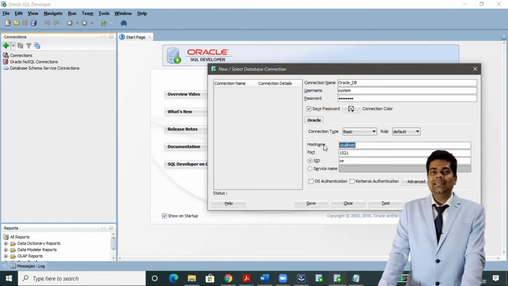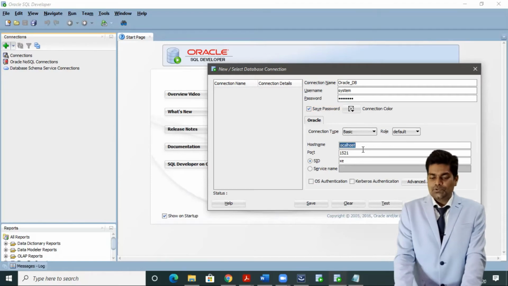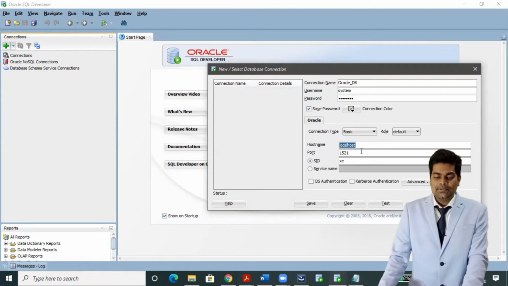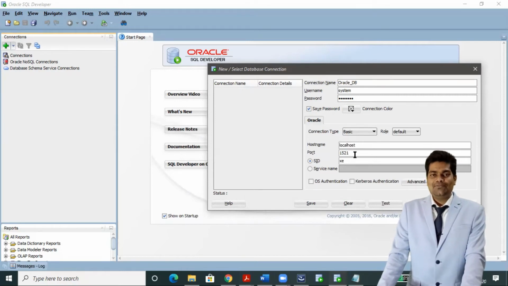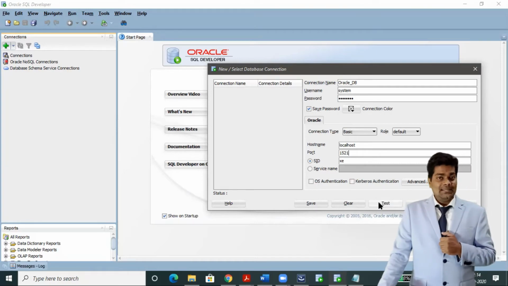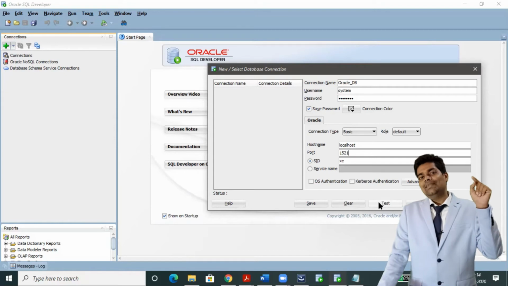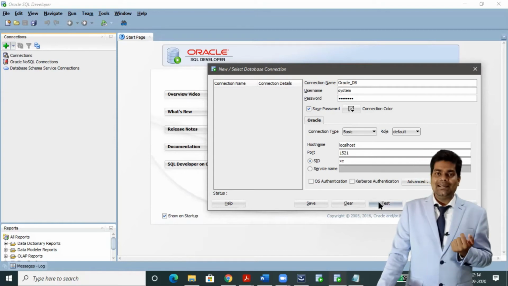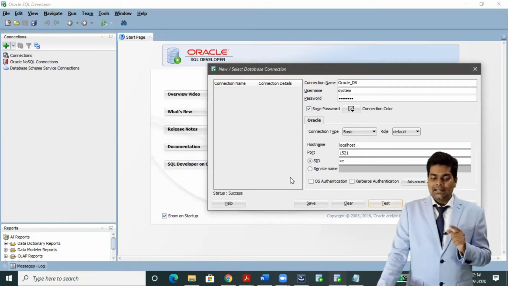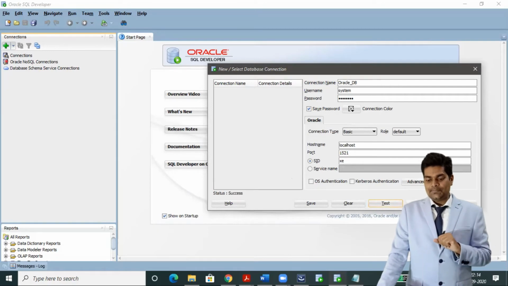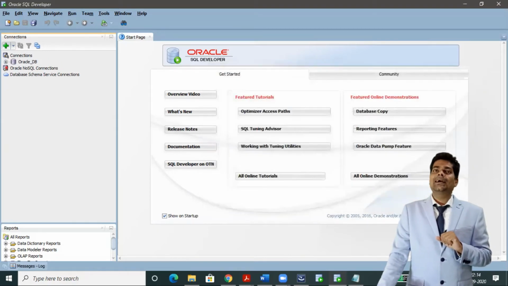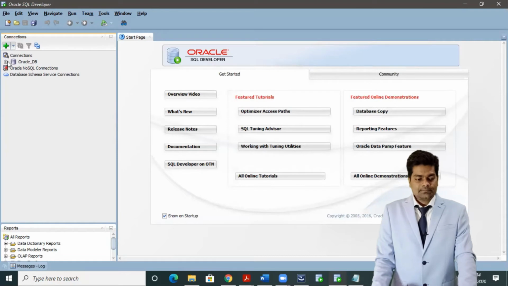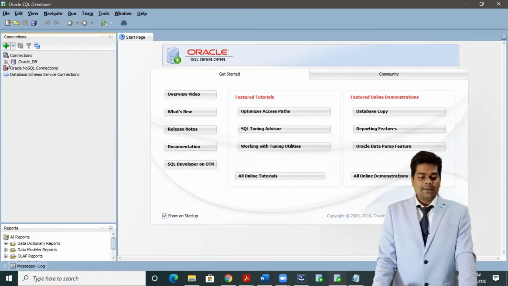Then we have host name localhost, so here you can type localhost, port number 1521, SID is XE, then click on test. And if you are getting some error in this, then I will also explain how to correct that error. So click on test, it's success in my database, so we'll click on connect. Okay, so finally we have connected with the database.